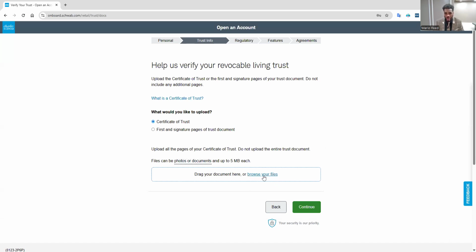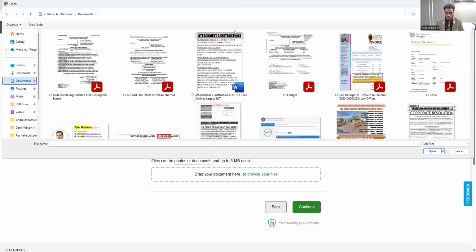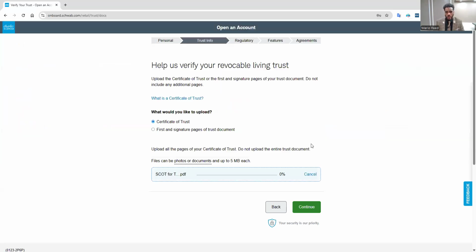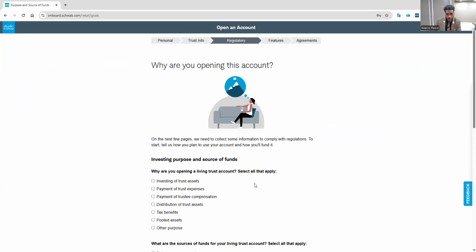So now we're going to drag your document here, or browse your files. I'm going to come here and go to documents, type in SCOT, and bring up the PDF of my certification of trust. That certification of trust is a very short document. It's 7 pages, and with the taxpayer identification number it typically ends up being 9, maybe 10 pages. But I'm going to hit continue. You saw how fast it opened it up.